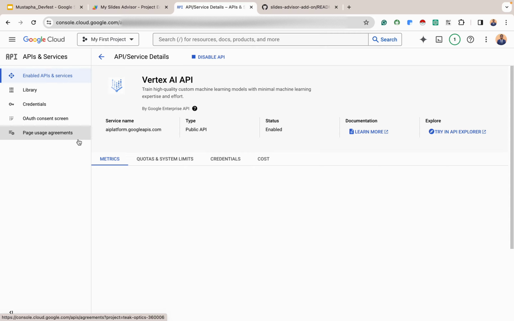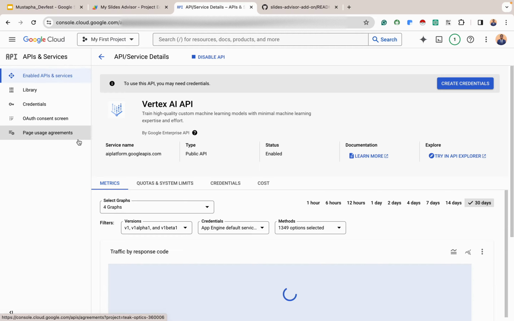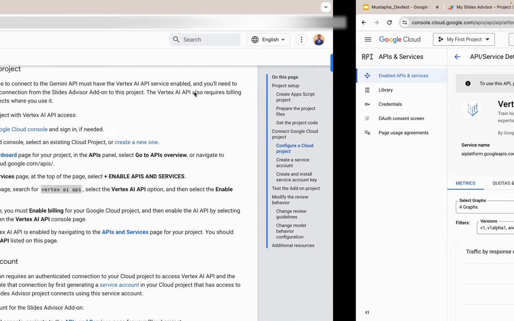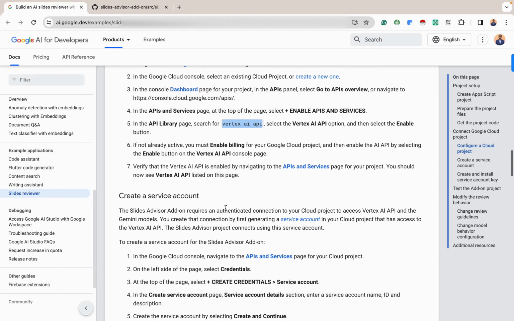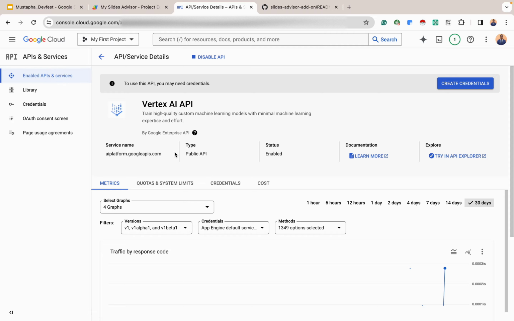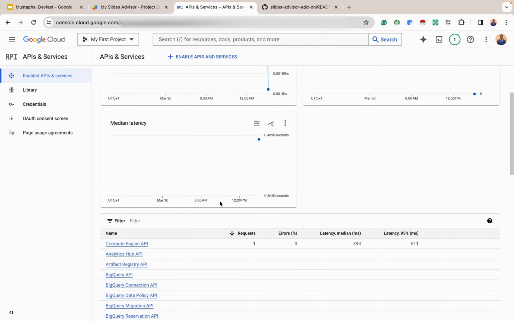We've enabled our Vertex AI API, and how you would know that we've enabled it is that we now have an option to disable. So this shows that we've enabled it. Let's keep following the instructions. After we've enabled our API, that's all we need to do here. You have to have a billing account to do this, and you can now see that we have Vertex AI API listed on this page. This is the Vertex API, and it's already enabled for us, which is fine.